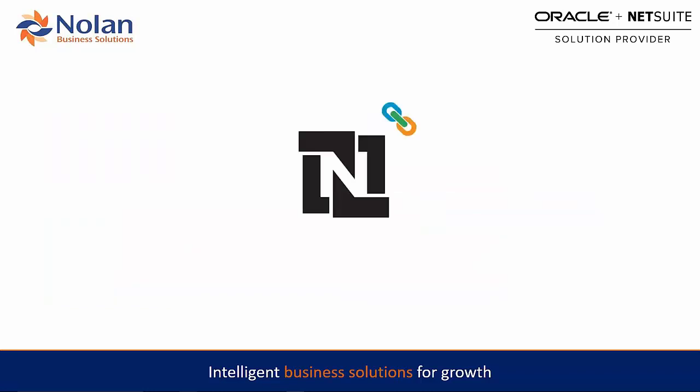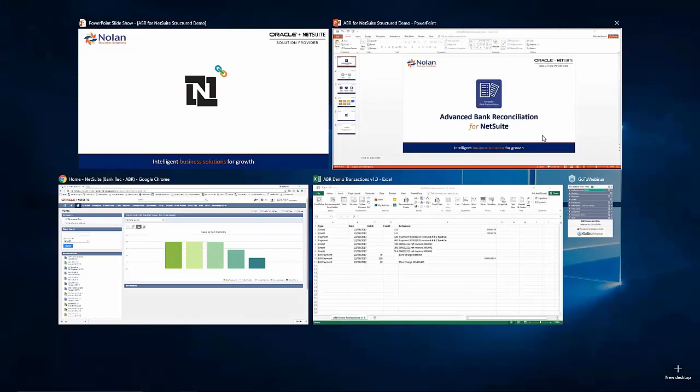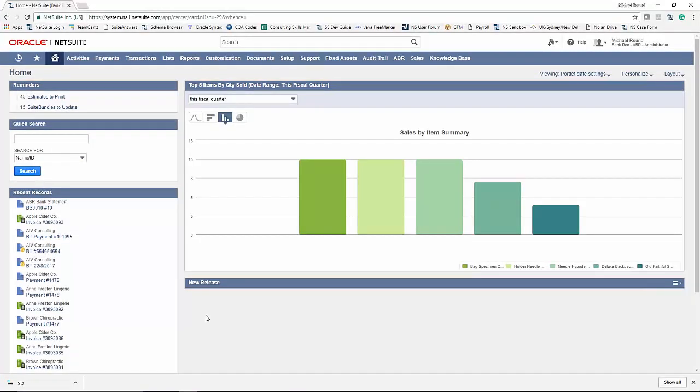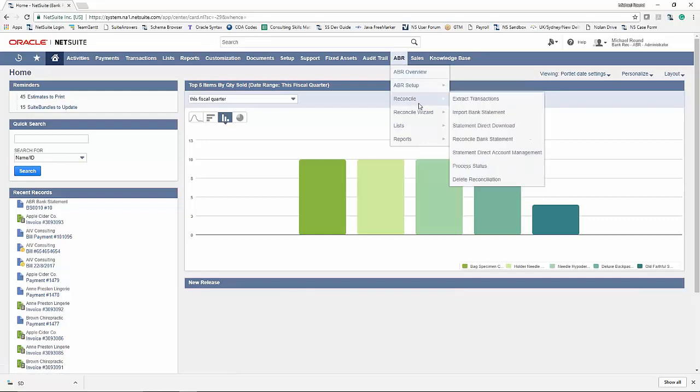So we go ahead and jump out of this keynote and go into our demo account, and we'll take it from there. Here we've loaded up a NetSuite account for which we've got ABR installed. With ABR, you get this new tab on the center bar, which allows you to access all of the functions up front. So the first step we're going to take is to navigate to Reconcile and import bank statement.